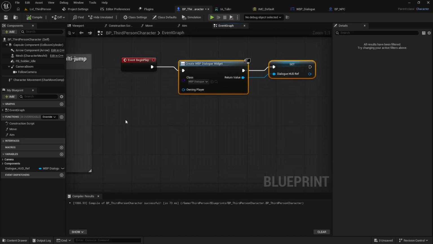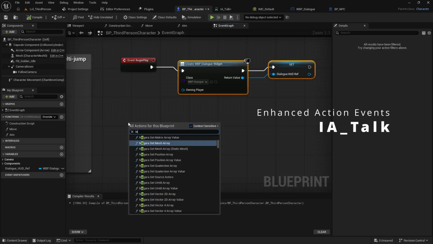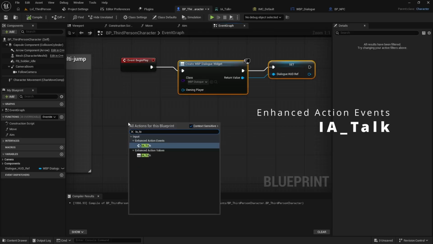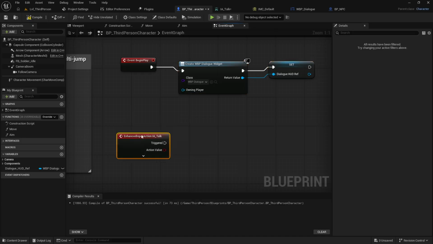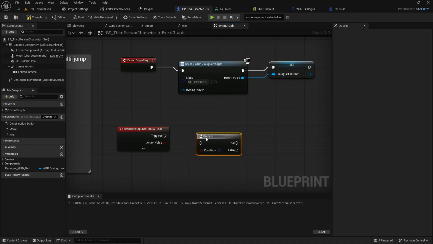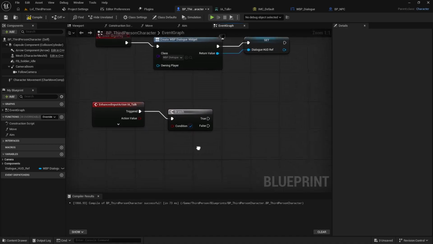We need to figure out when we want to add it, right? Well, we created an input system. So we created an input action called IA_talk. So when the player hits that button to talk, we need to check something. So I'm going to add a branch. We haven't figured out our condition yet, but we can in a second.